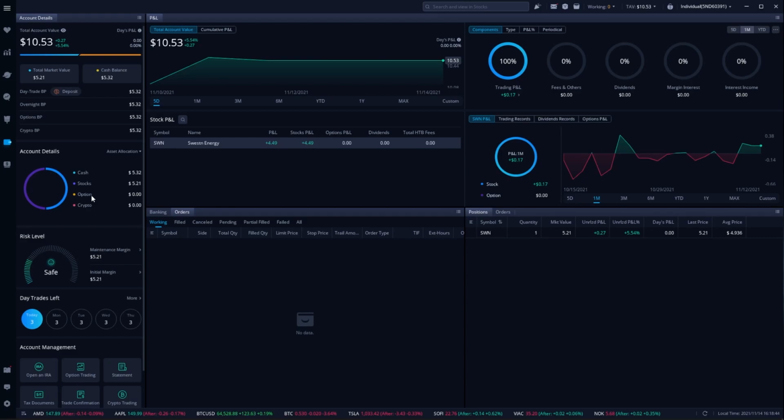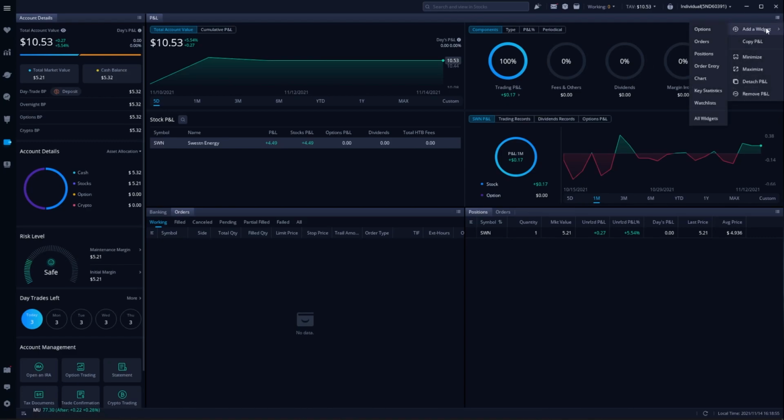I think this is perfectly fine the way that it is. But if you ever want to, you edit it the exact same way you edit everything else. Click on the three little lines in the upper right-hand corner, add a widget, and then just find the widget you want to add and put it where you want it.